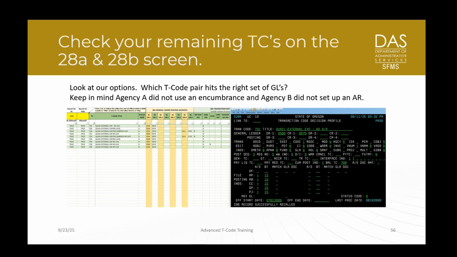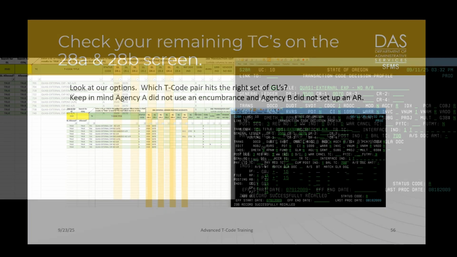So keep in mind, we didn't assign for Agency A to have an AR. I'm sorry, Agency A would have set up the encumbrance and we didn't. In our fake scenario, there is no encumbrance and there is no AR set up by Agency B. But if we had set those up, then we would be looking for those on the 28A and 28B screen as part of the right choice. So encumbrances are always going to sit over here in that fourth set of debits and credits, and ARs are in the middle. So, all right, let's look at the different T-code options.